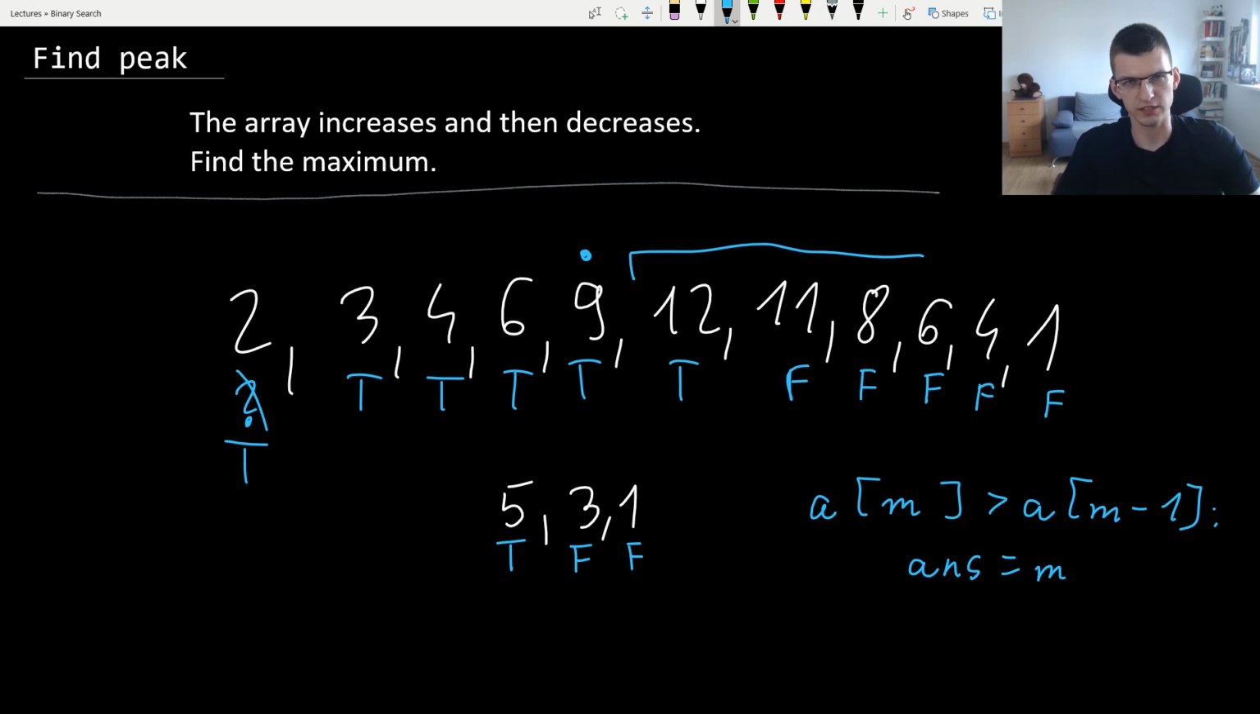This is a possible answer, and maybe I will find a better one to the right. Maybe the last true is there. I do L is equal to m plus 1. Otherwise, R is m minus 1. Is it possible that here I compare with a of minus 1?